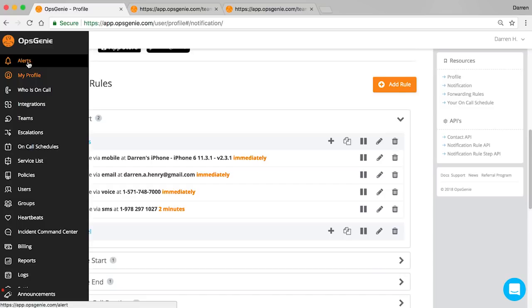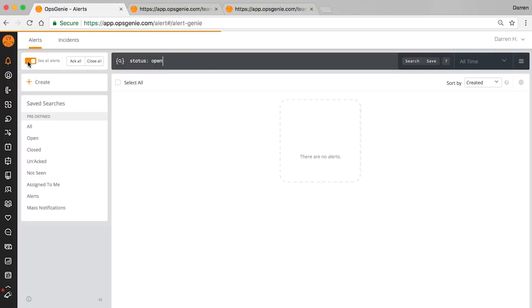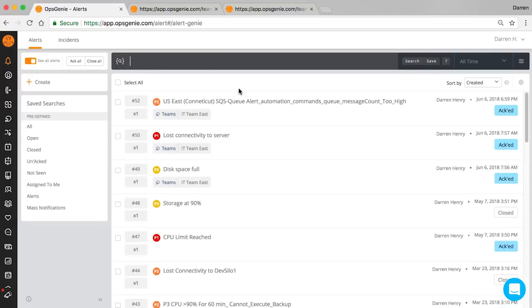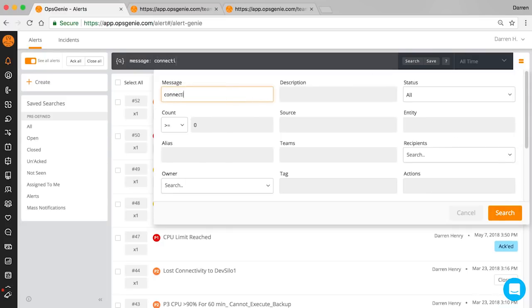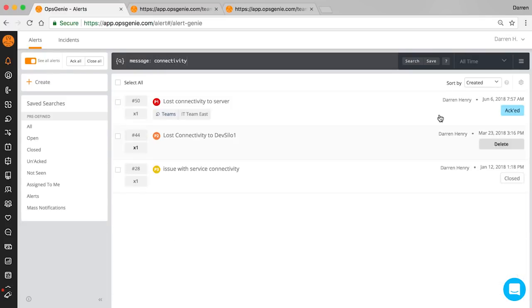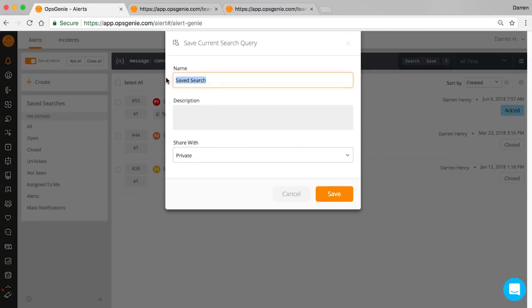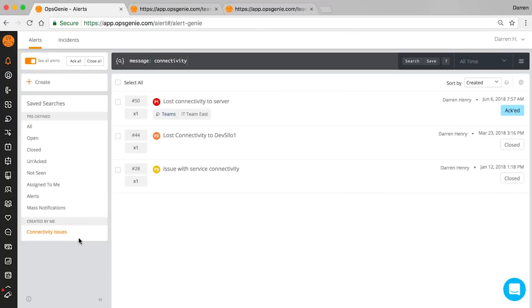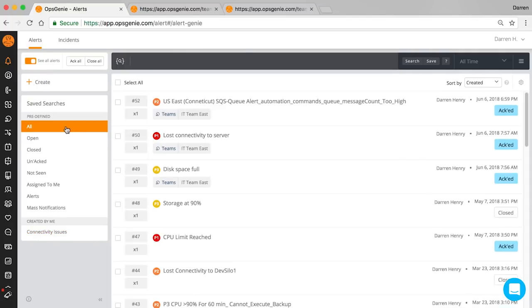Once a responder starts to receive alert notifications, they can interact with the system through the alert list. They can use the web UI to search for alerts using powerful search fields. They can even save their searches to reuse later. They can take action directly from the web interface, as well as through Opsgenie's mobile app and chat app tools such as Slack. Now let's see it in action.